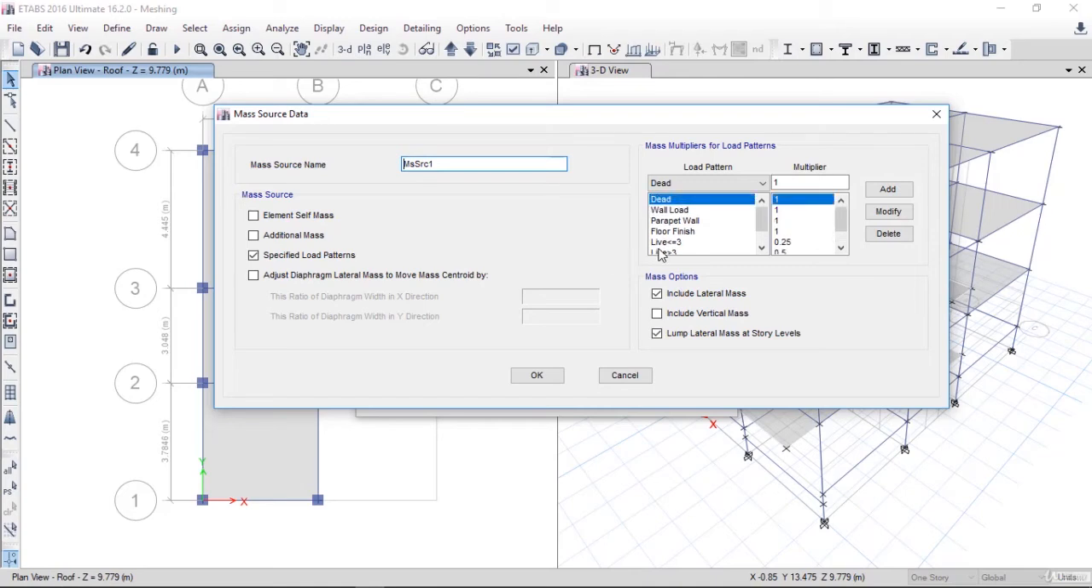So the first thing, why do we need the mass source? The mass source is used to calculate the seismic weight of the building. Okay, so the seismic weight of the building is required to calculate the earthquake load on it. So for live load less than or equal to 3, the multiplier 0.25 means that we only take 25% of the live load that is applied on the slab, because most of the people run away from the building when there is an earthquake, right? And for greater than 3, we take 50%, and for roof live here we have taken 0, because we assume that when there is an earthquake there is no person on the roof, right?